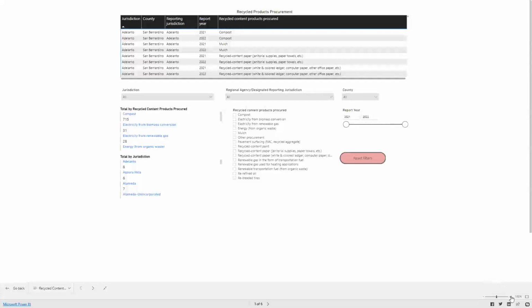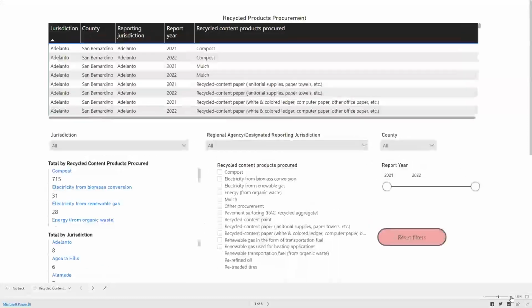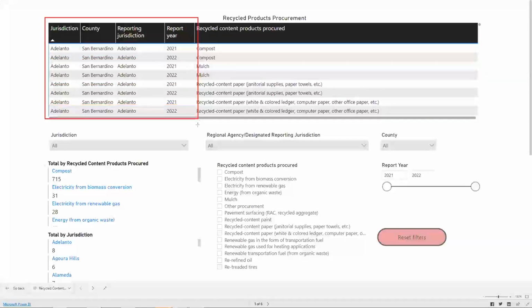This again is a little small, so I'm going to make it bigger. All right, that looks good. So within this report, we again have our data table. We have the same categories right here. And then this only has one really data point, depending on what you select. So that's why it doesn't have a big scroll bar here.